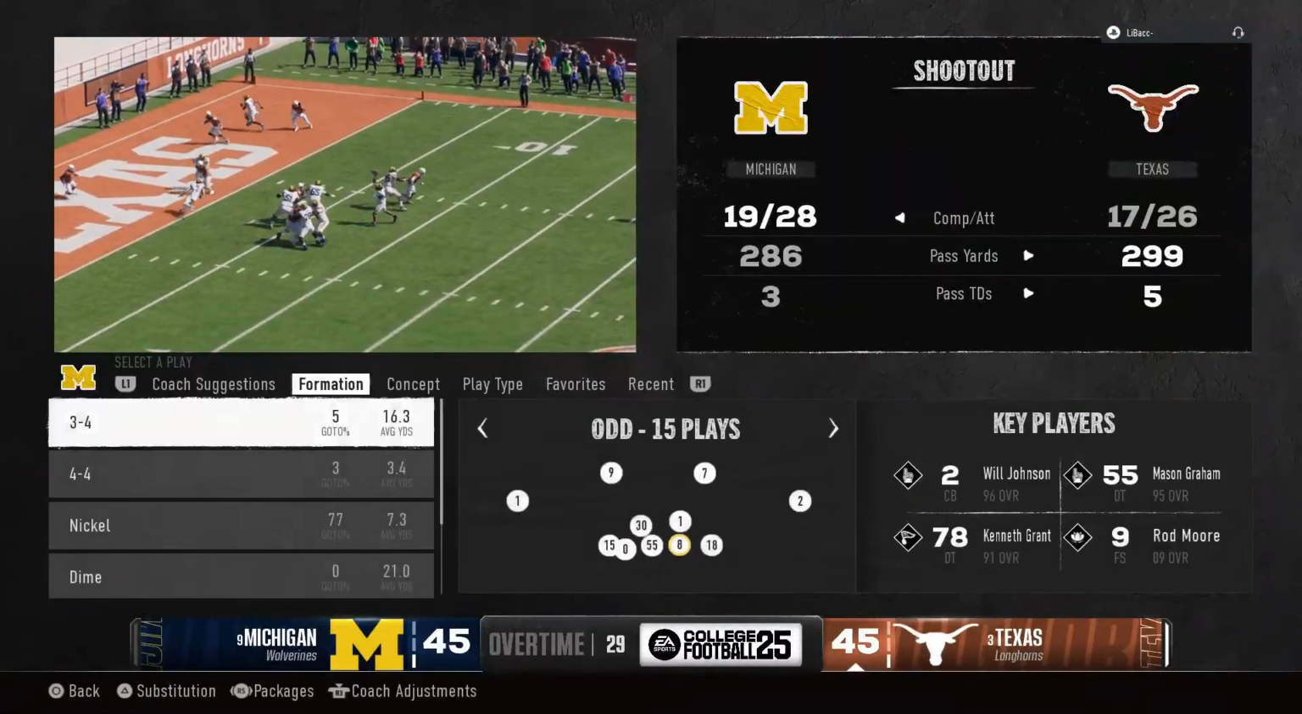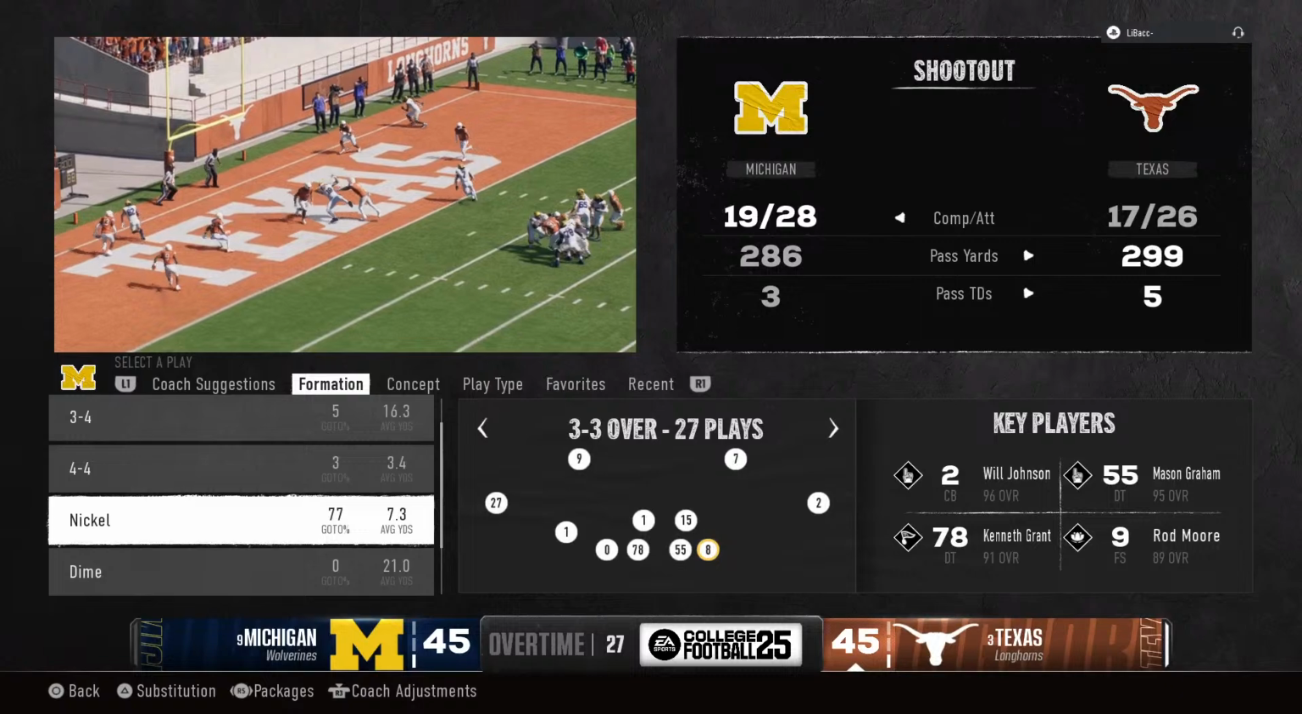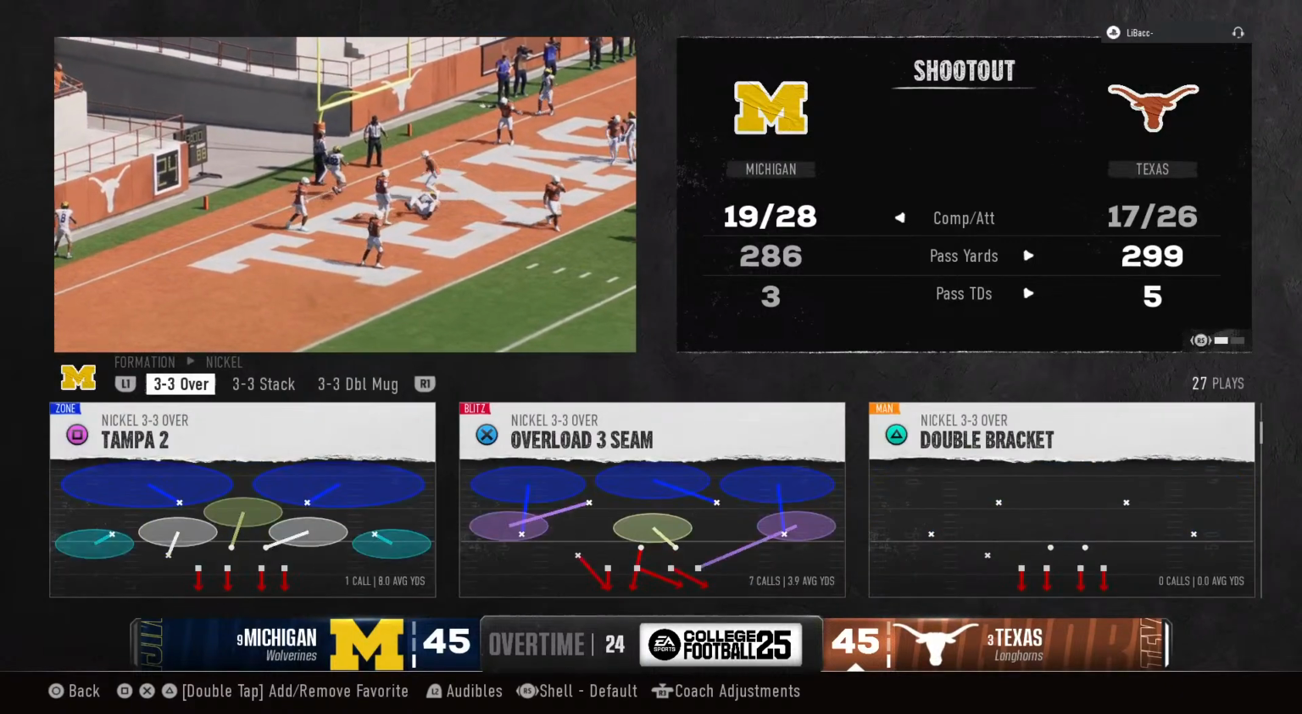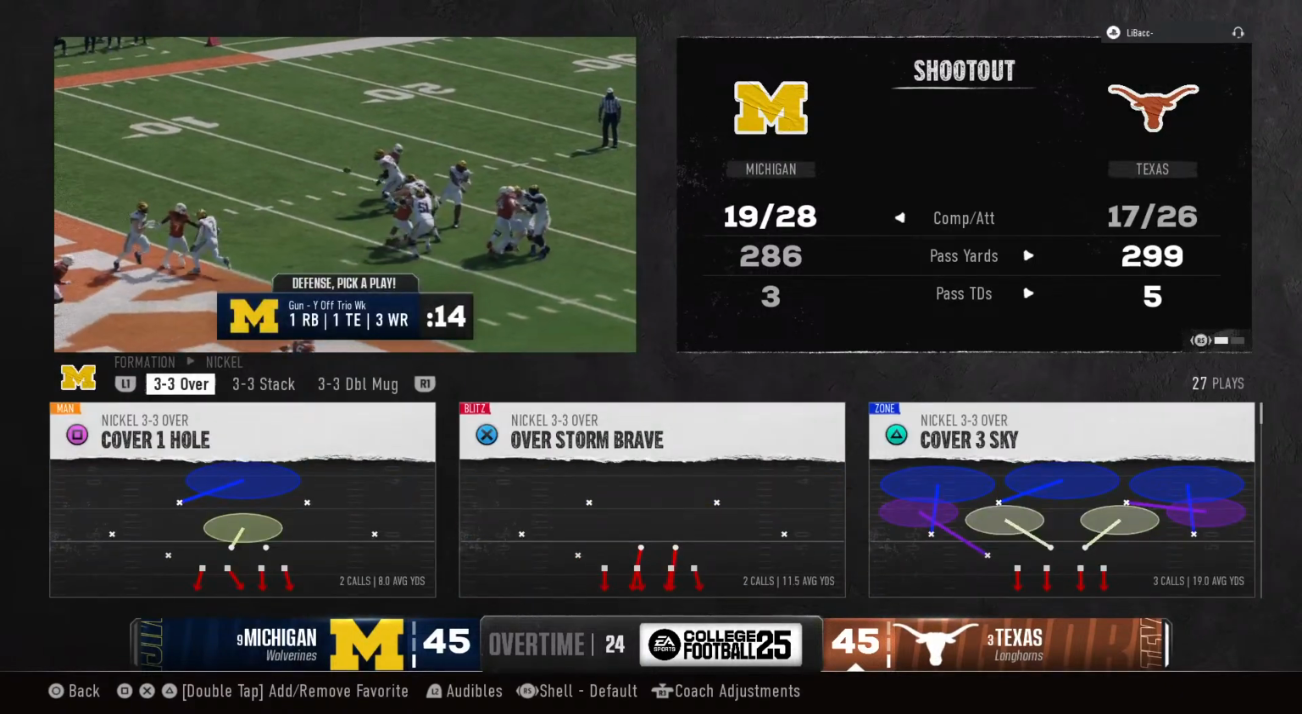Entering play call, formation, nickel. 3-3, over, Tampa 2, cover 1 hole.